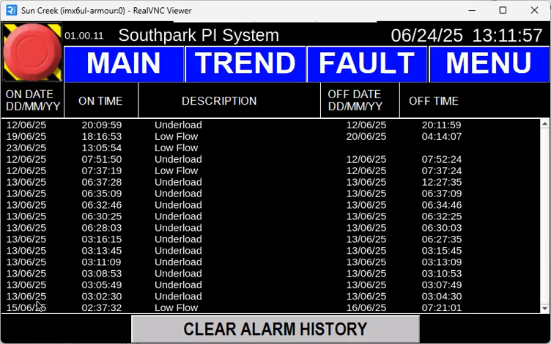As you can see on 6/13/2025, so day, month, year, you had numerous underload faults, which means either the intake of the pump is covered in something or there's not enough water in your pump vault.